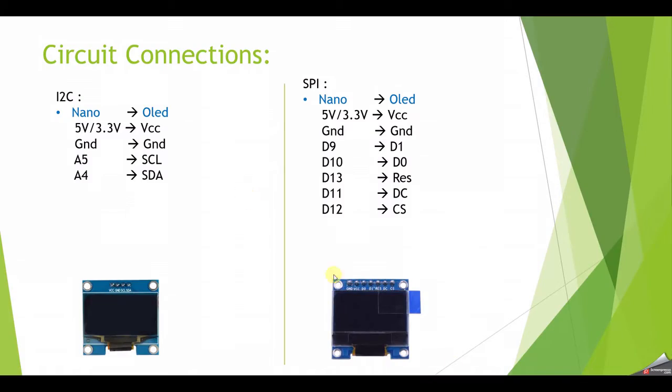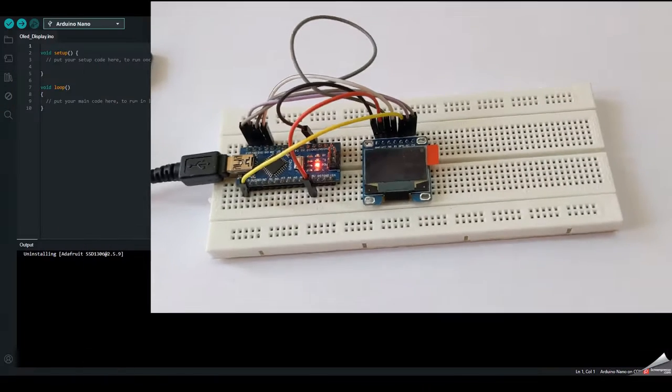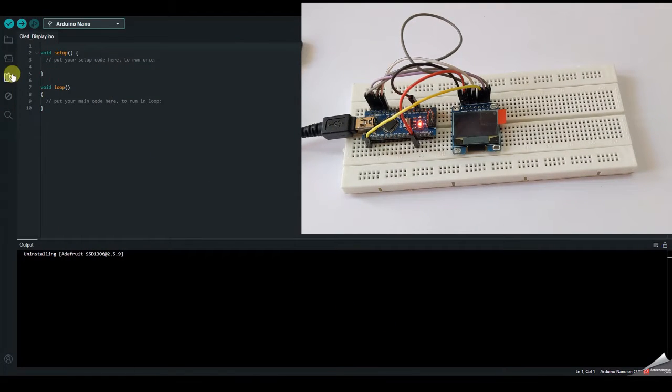So these are the connections that we need to do from Nano to OLED display. On the left you can see the I2C version of the board, and on the right you can see the SPI version. We'll also try to convert this SPI version to I2C, and then we'll see that connection later in the video. Okay, so once the connections are done, we'll see the programming part.